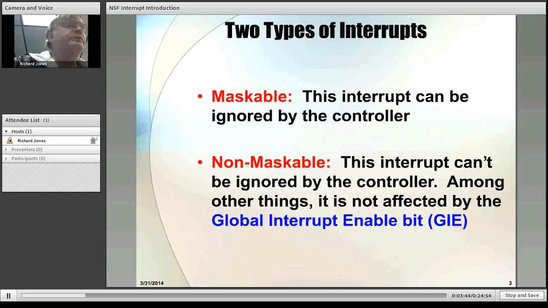There are two types of interrupts. One is the maskable type. This interrupt can be ignored by the controller. We can turn them off if we want. And then non-maskable, which can't be ignored. Among other things, this type of interrupt cannot be affected by the global interrupt enable bit. So even if the interrupts are not enabled, this particular interrupt is not affected by that bit.